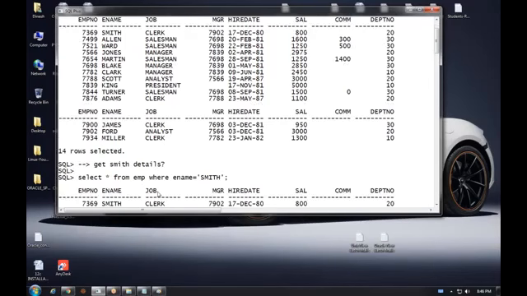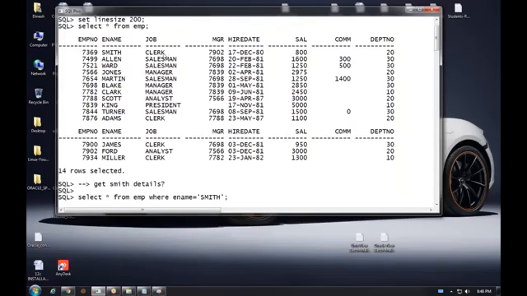Smith is a clerk. Clerk equal to clerk, get this record. Again clerk equal to clerk, get this record. And again clerk equal to clerk, get James's record, and also get Miller's record. You are comparing Smith's job value with all employee jobs.